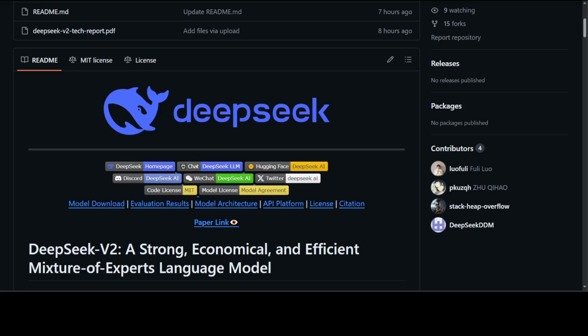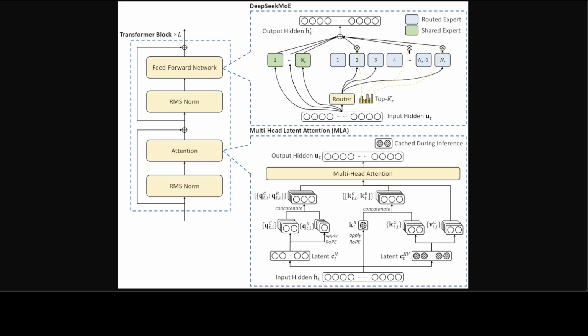Anyway, once you look at its architecture, it is actually quite interesting. For example, let me quickly show you the architectural diagram. DeepSeek V2 has adopted innovative architecture to guarantee economical training and efficient inference. For attention, they have designed multi-head latent attention or MLA, which utilizes low-rank key-value joint compression to eliminate the bottleneck of inference time key-value cache, thus supporting efficient inference.